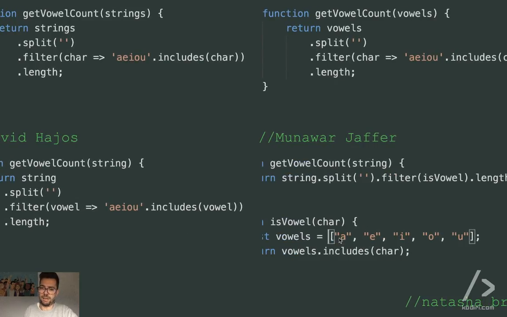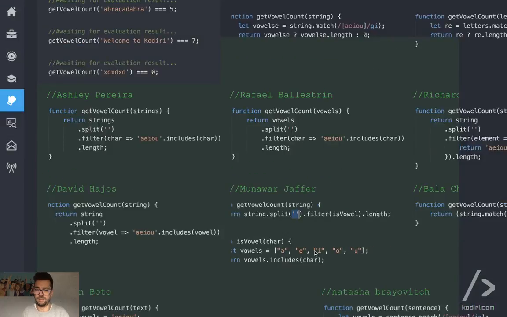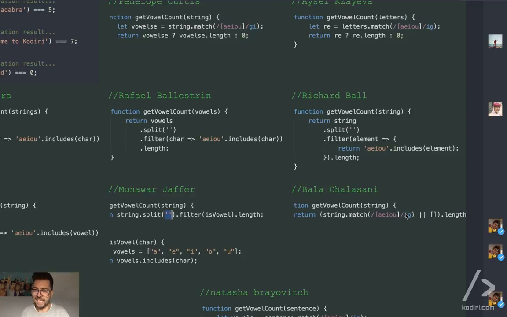You're using an array, which is fine, but please remember that includes also works with strings. So it's just easier to just play with strings than with an array. And apart from that, Jeff, please avoid mixing double quotes and single quotes, right? Let's take one or the other. Bala, regex, right? You see the different way to resolve the problem.